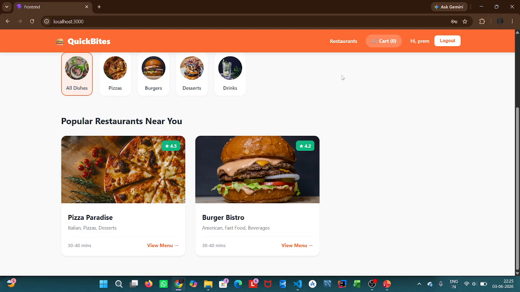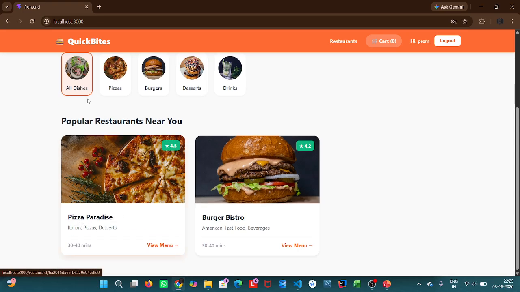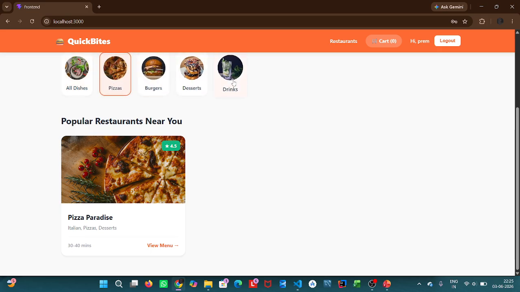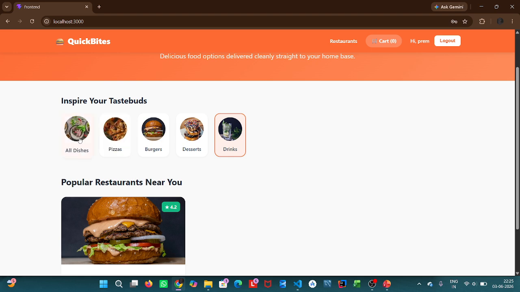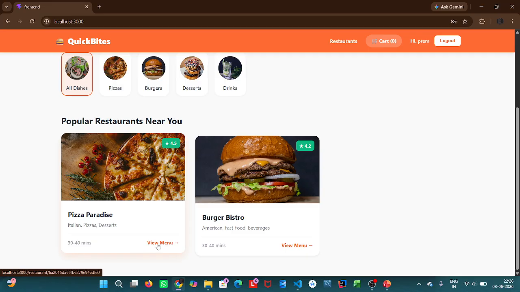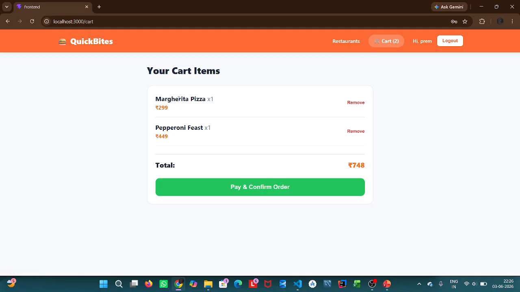After this you can see dishes, all dishes, pizzas and drinks, different categories and different restaurants near us. Let us see all dishes, and viewing the menu we can see the menu options containing Pizza Paradise with a 4.5 rating, and menu items containing margarita pizza and pepperoni fish. Let us add them to cart, and we can see that the cart is filled with two items, one is pizza and another one is pepperoni fish.